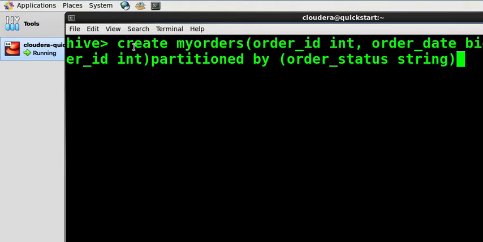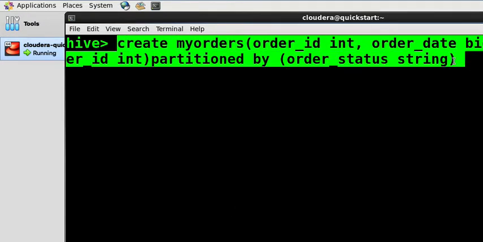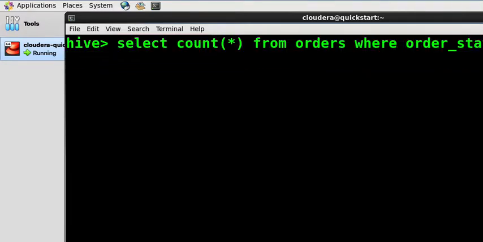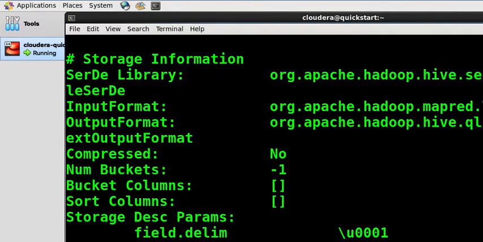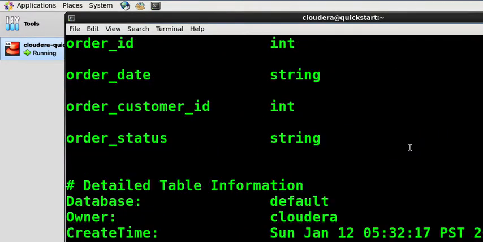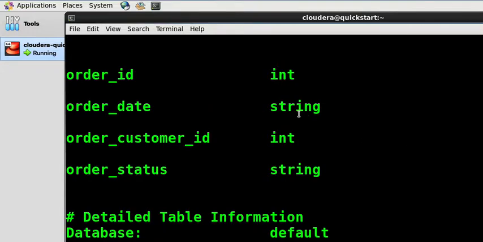Just give me a minute. I think one was a string. I put a big int copy. Wait a minute. Describe formatted orders. What is the data? Oh, order date is stored as a string. So order ID is integer, order state is a string.